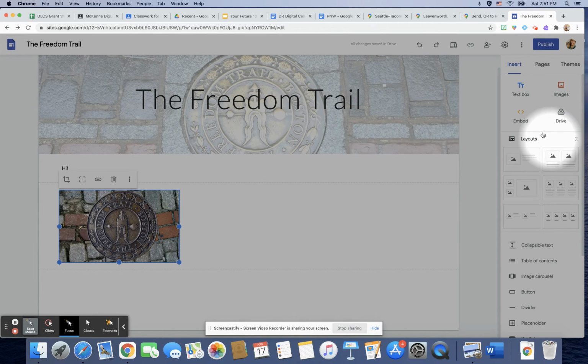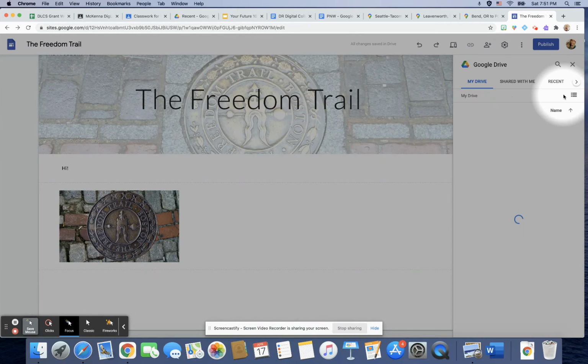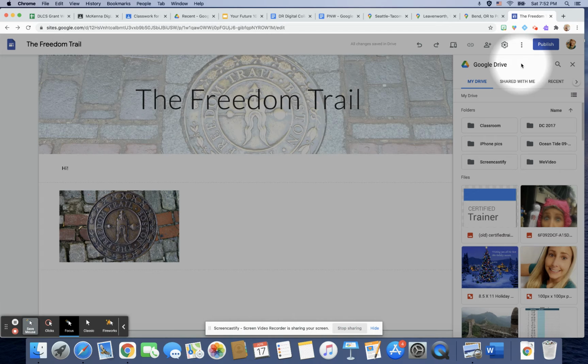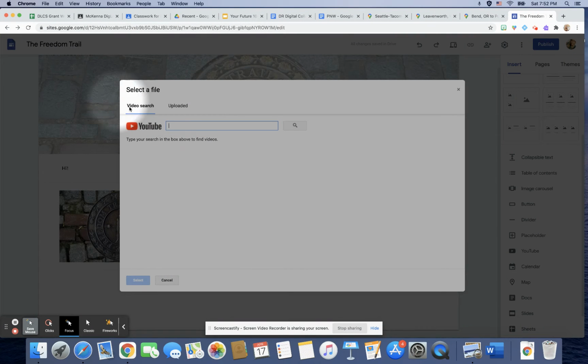They can also add information from Google Drive, like if they have a slideshow that they want to add. And then they've got all these other options. So they can add YouTube videos. Again, they could search YouTube.